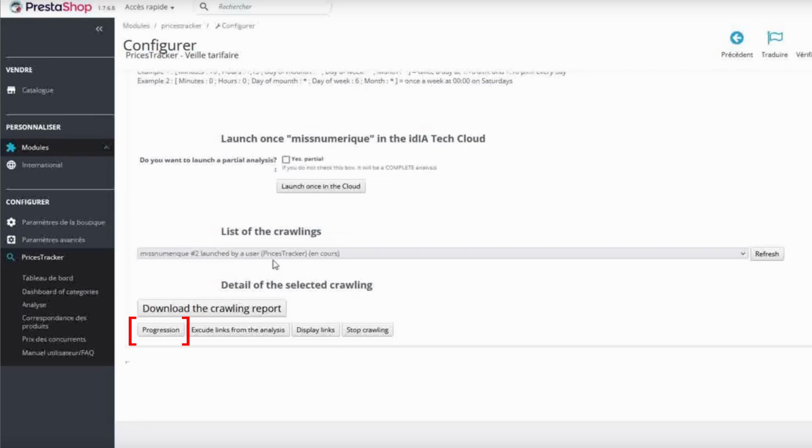This is to check on the progression. This is to exclude some links if you notice that there are unwanted links that the bot is visiting. This is to display the links, which it does by default. This is to prematurely finish the crawl, which is what I'll do.